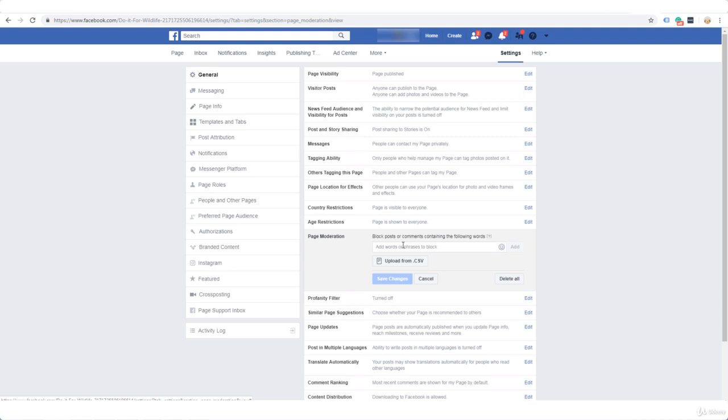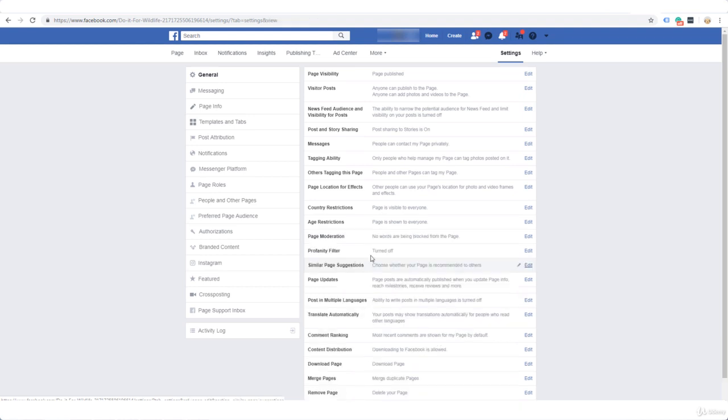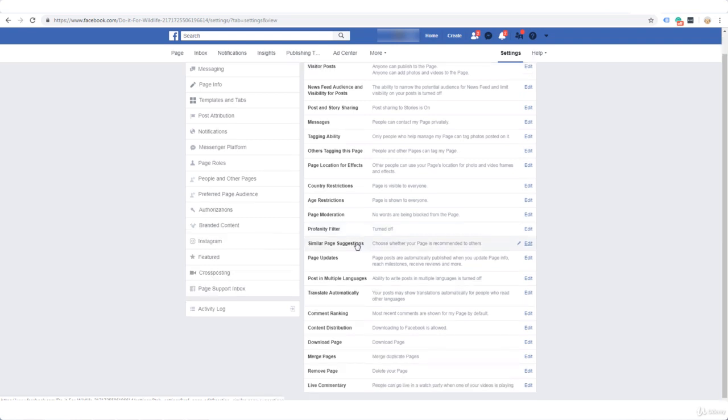So if you want to block obscenities, you would type the words in here. There's also a profanity filter. If you turn that on, it will block certain words, but there are some issues with that because there are certain words that have more than one meaning, and one of the meanings is profane, but the other is not. So just be careful. If you want to turn that on, just be aware of that. All right, now this one and this one, I recommend you just leave those.